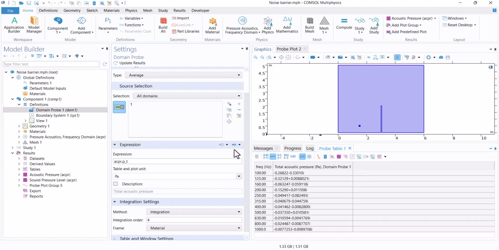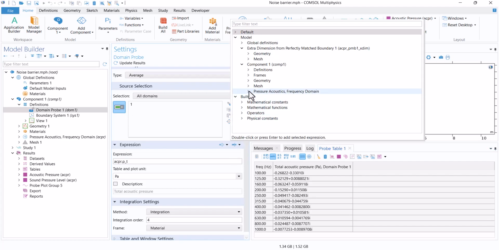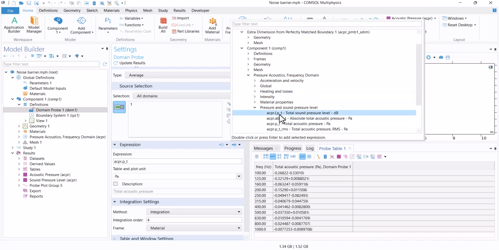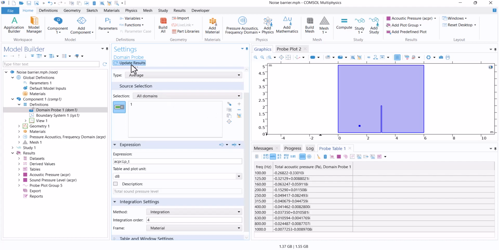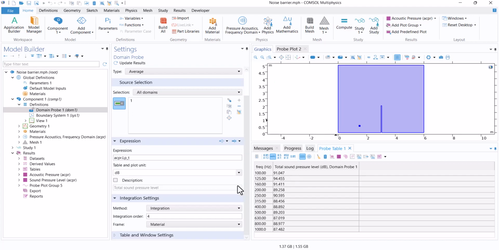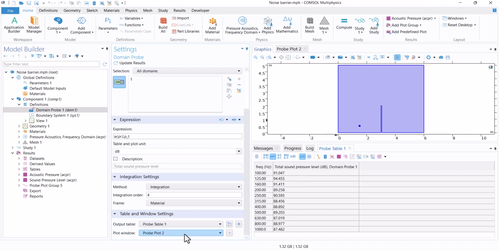I need the sound pressure level, so I'll click on Replace Expression and find Total Sound Pressure from the menu. By clicking on Update Results, Probe Table 1 will display the SPL of the domain for each frequency. Probe Table 1 is updated when we click on Update Results. We can add another table by selecting New Table in the Output Table section.